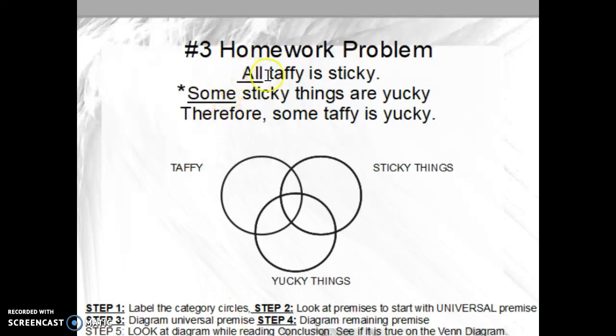So let's start with all taffy is sticky. Go ahead, you should be able to do that now. What would you do on your diagram to make all taffy sticky? You're going to take all the taffy and shade out this part and push all of the taffy into the sticky part, the part that overlaps with the sticky things circle. So this out here is all empty, and we've got all of our taffy in the sticky things.